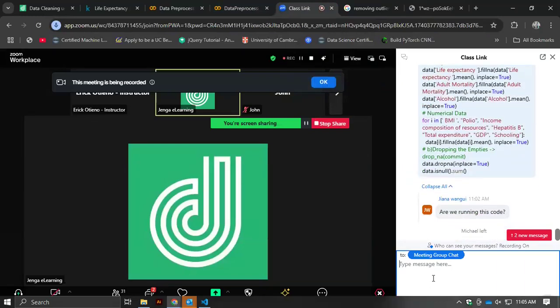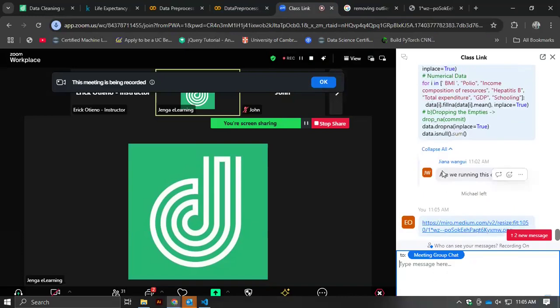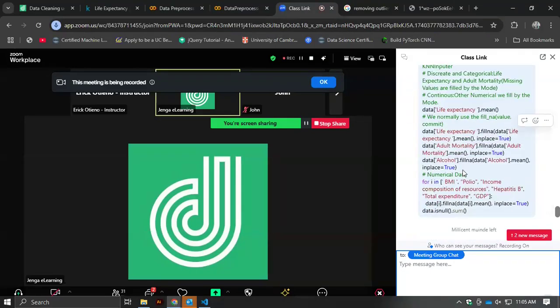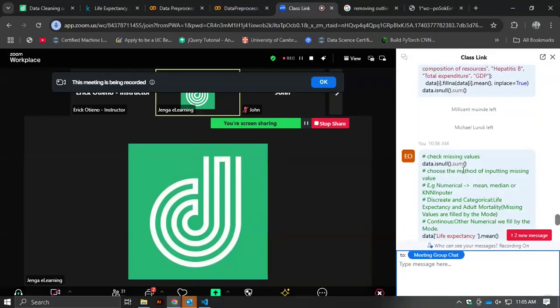Yes, we are running that code, Gianna, so that you make sure that you remove the empty records. So you need to run the code above to ensure that you actually remove all the empty records.